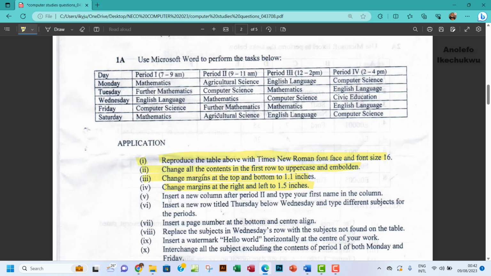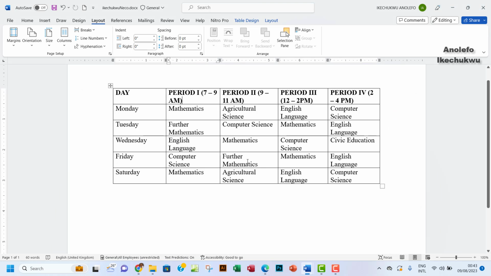So V, insert a new column after period 2, and type your first name in the column. So after period 2, so let's go back. So I'm going to have period 1. This is period 1 already. So period 2, after period 2.